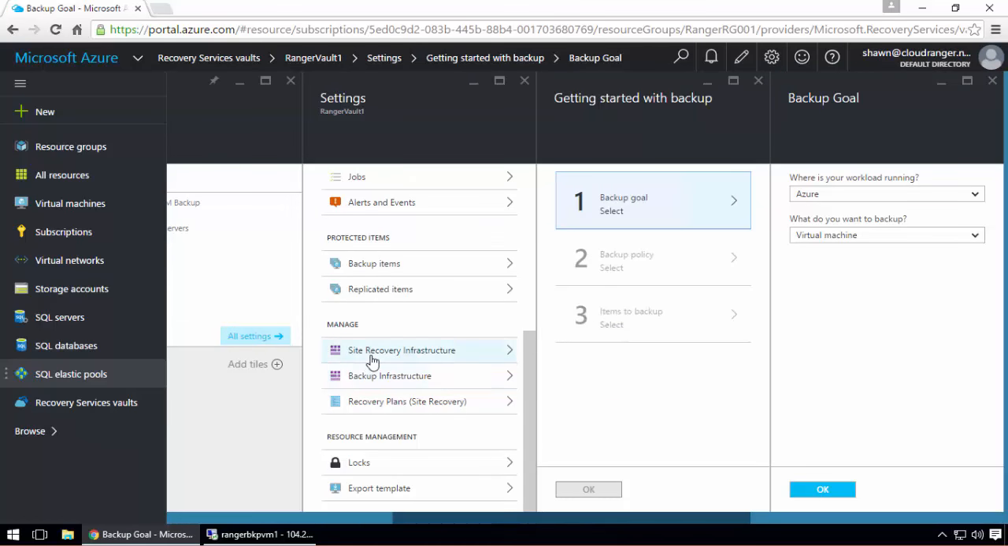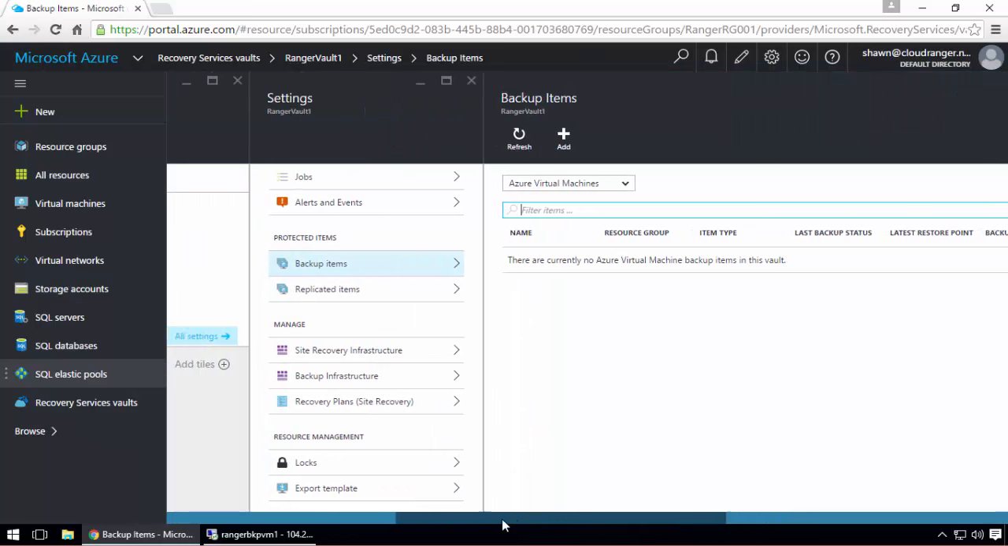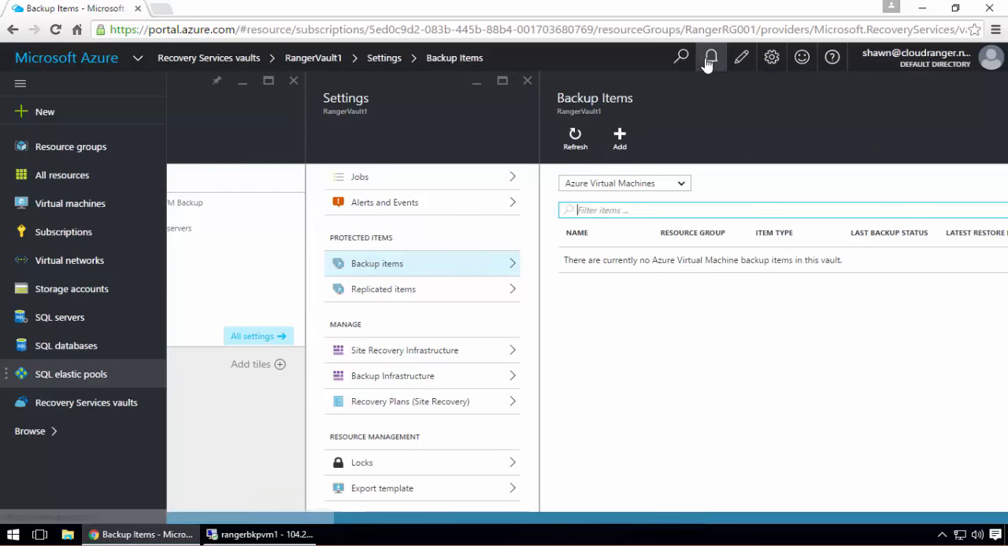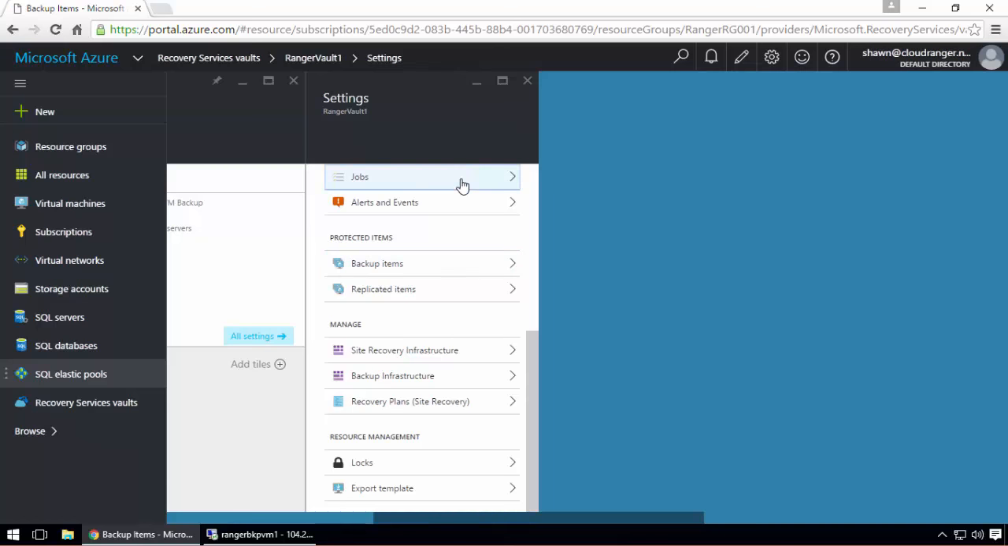So let's go over here. Sorry, the wrong one. Let's go to backup items here. That's where we can see it, and it has still not shown up because it's still doing the deployment. So we're going to give it a little bit of time for this configuration to happen. You can see the virtual machine here when that is configured, that's part of the backup items. Let's look at the jobs to see what's going on. This is your running.